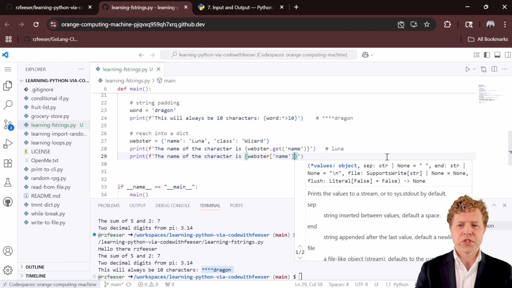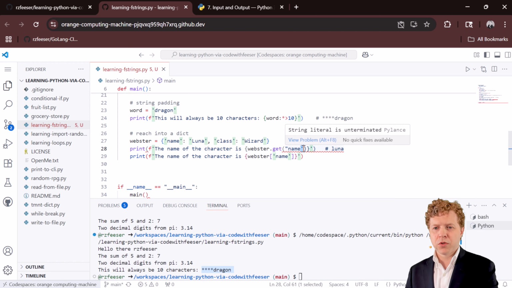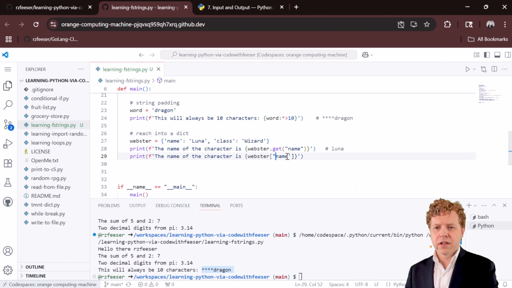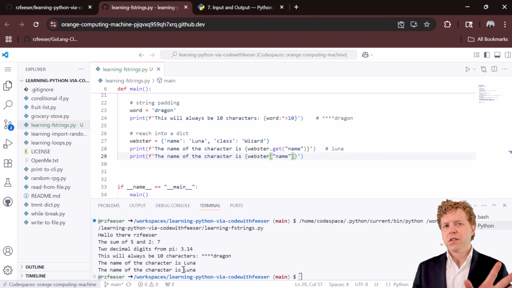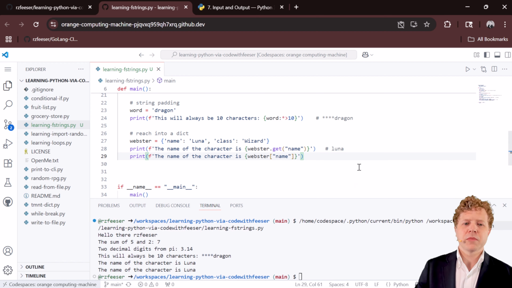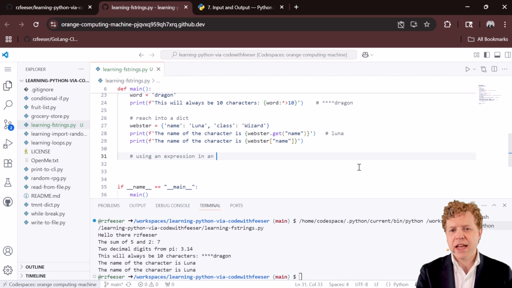Since we have single quotes and nested single quotes, we have to switch it up. I'm going to put double quotes on the inside and leave the single quotes on the outside. Let's hit play. We don't have any problems there. That's reaching into a dictionary 2 different ways, gets you the same thing. Let's do 2 more examples using an expression in an F string.